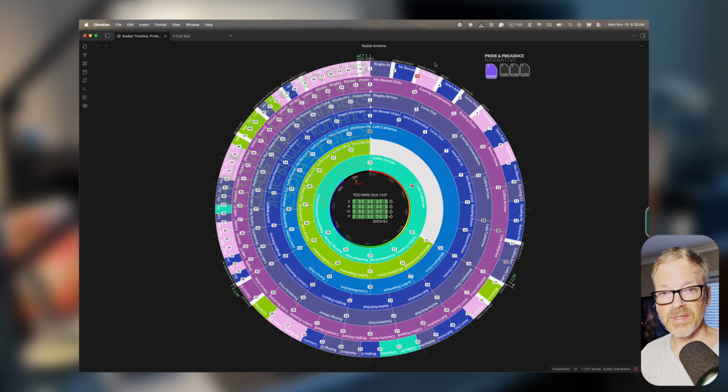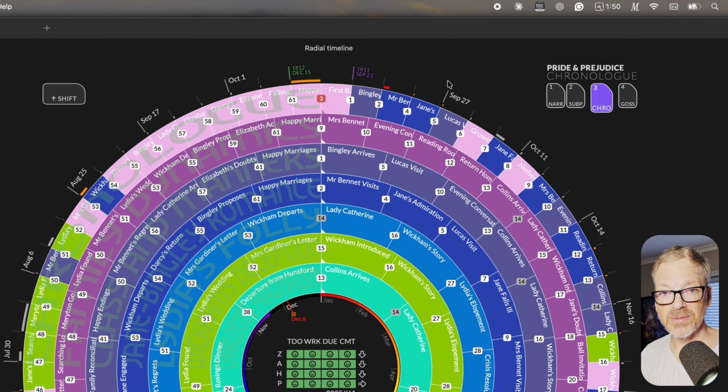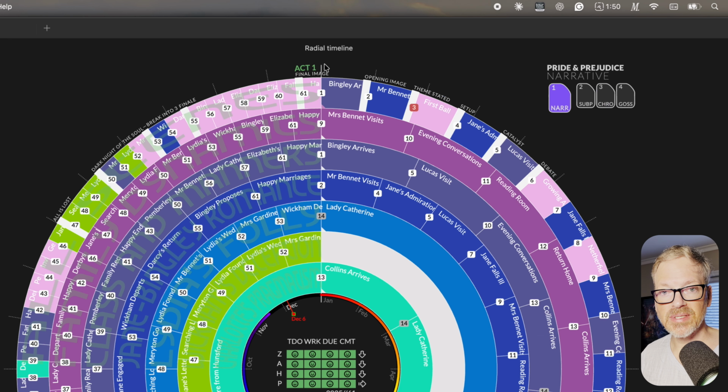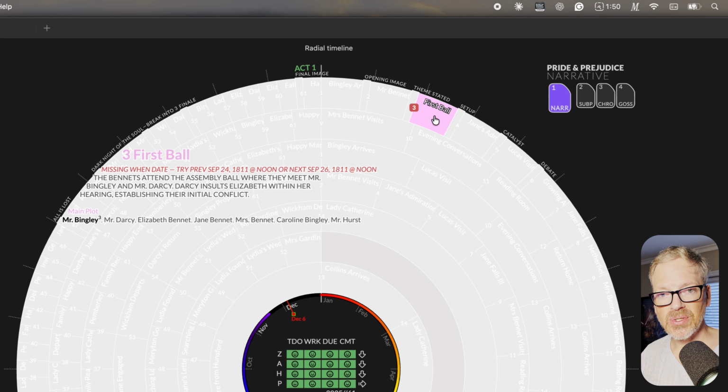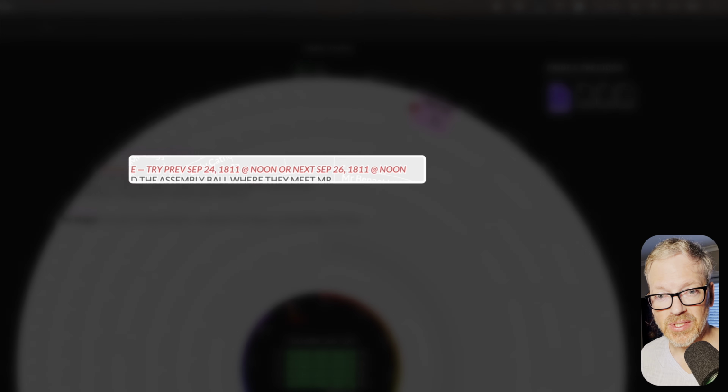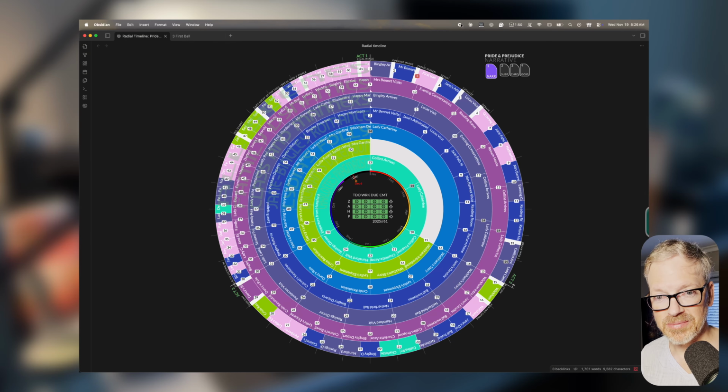Also, if you ever forget to enter your when date and time, the Radial Timeline will remind you. In Chronologue Mode, it will push the scene to the very beginning of the timeline, and it will also show the scene number square in red if the scene is in working or complete status. Also, in the scene synopsis, the missing date and time is reported in red, and using narrative mode, the date and time from the previous and following scenes are shown to provide helpful context.